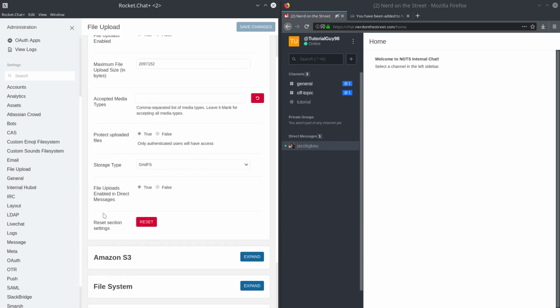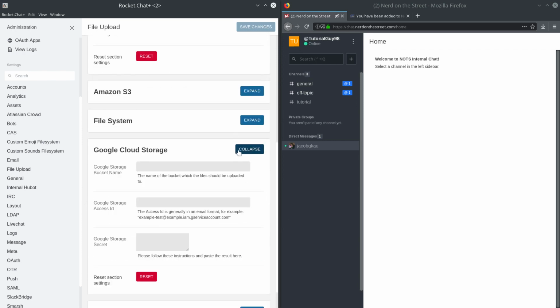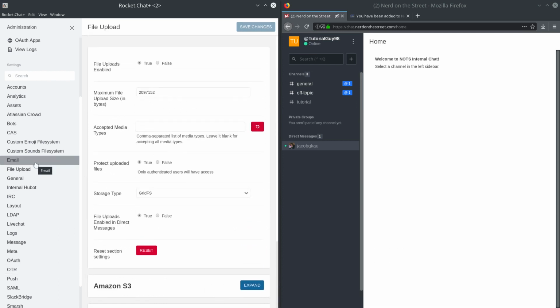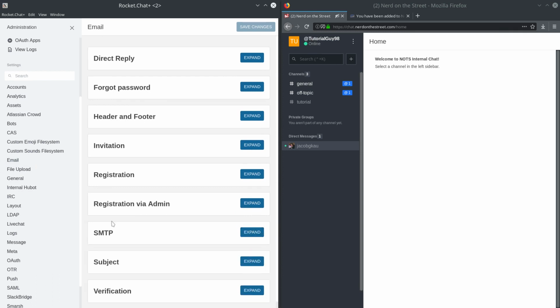File upload, you can configure your maximum upload size, and you can configure like Amazon S3 instance or Google Cloud Storage. I just have it set to upload to the server. Email, you can set your email preferences. I've got SMTP configured. Don't think I should open this. Nope, should not open that. But that's where you can set up SMTP if you've got a relay for your mail.